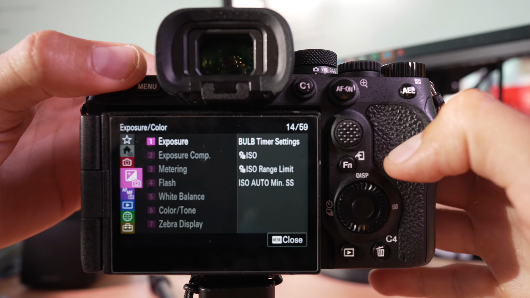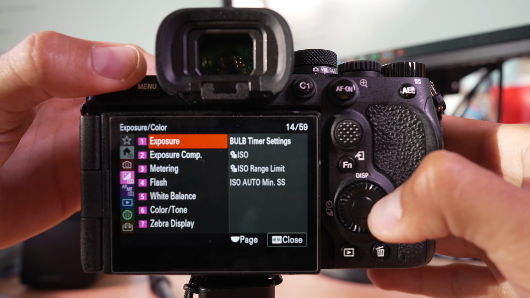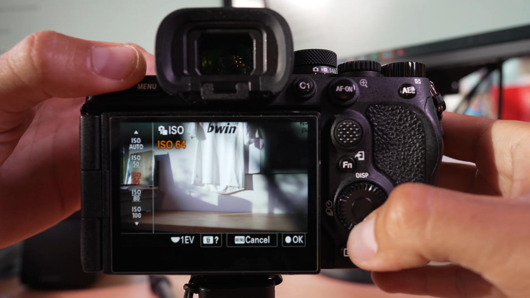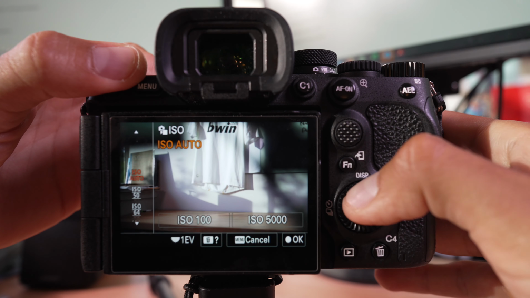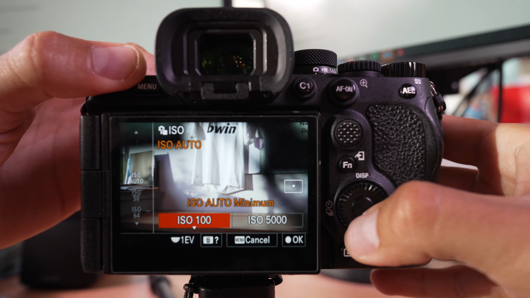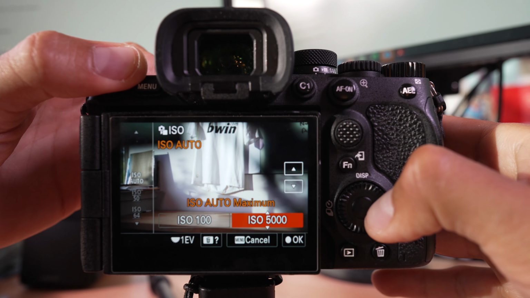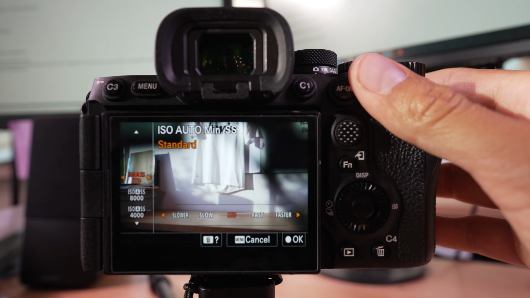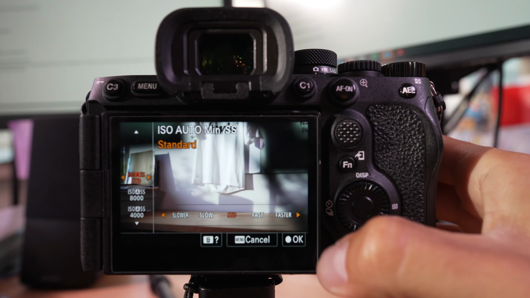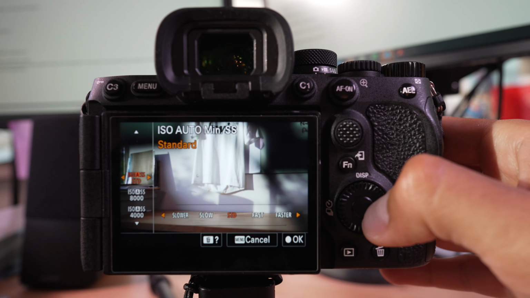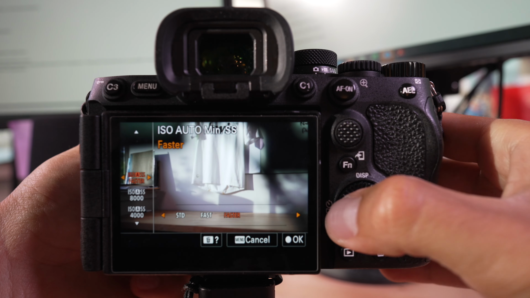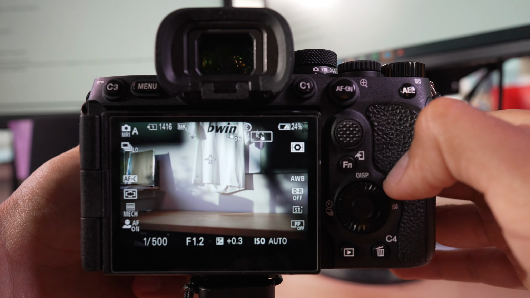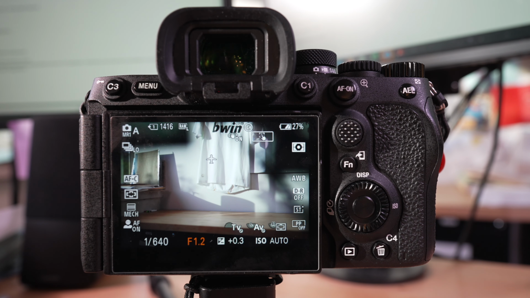To adjust your ISO in the menu, go to Exposure, ISO, and then you can scroll through what ISO you want, but I leave it at auto ISO between ISO 100 and ISO 5000 for this specific camera. I recommend using ISO auto minimum shutter speed when you shoot aperture priority, which I usually do. I really only have to worry about adjusting my aperture, and I can use any of these settings to quickly adjust shutter speed.